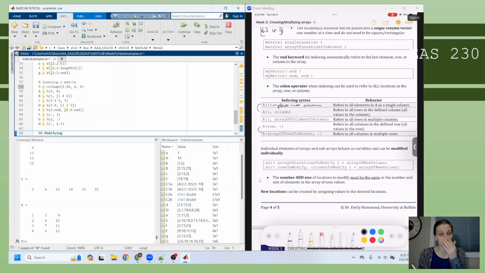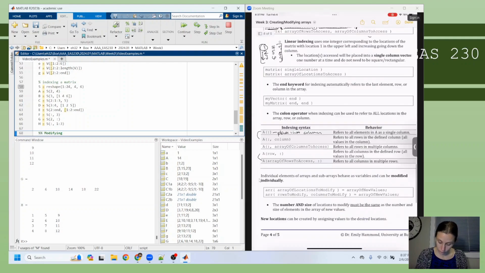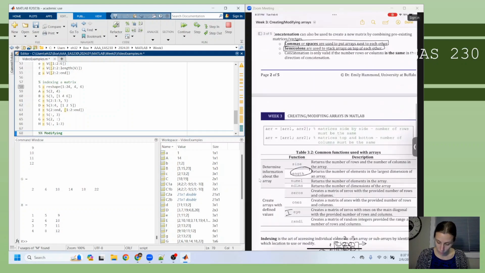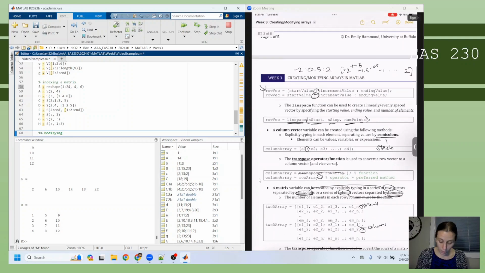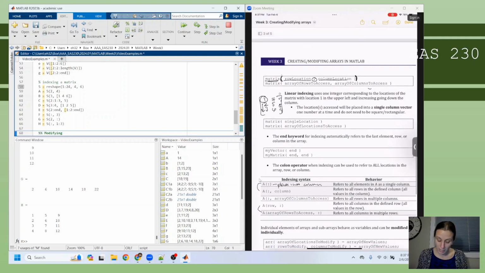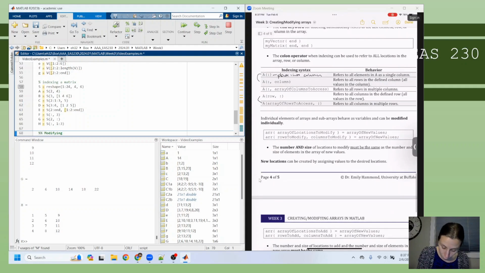Do not confuse this colon notation with creating an array. It is separate. So the colon operator is used in different ways. It can be used to create a row vector, like we talked about up here, or it can be used in indexing to indicate all of the rows or all of the columns in the array.